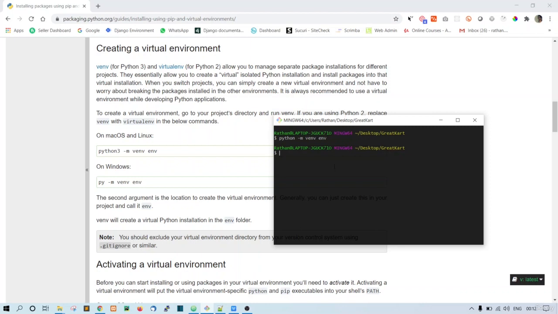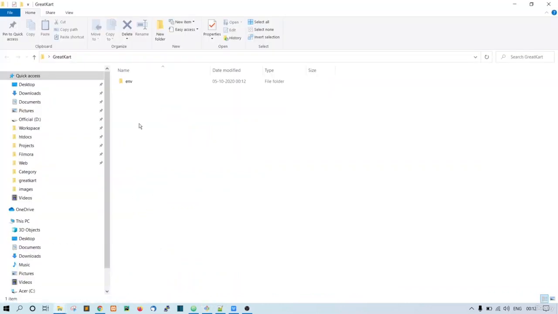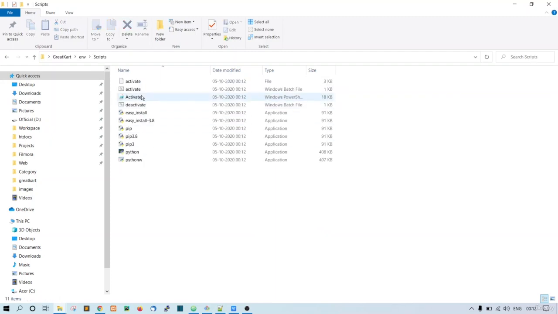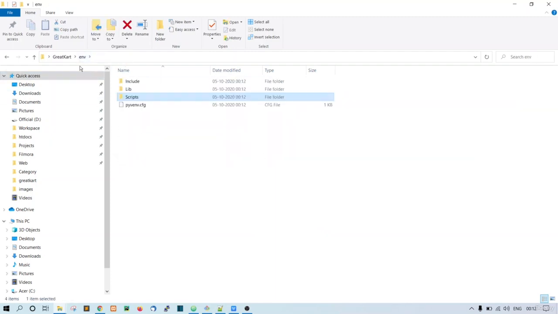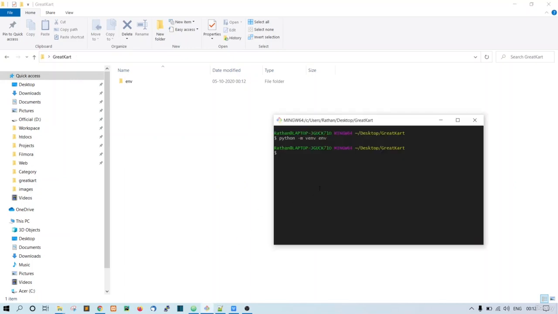All right, so now the virtual environment is created. Let me go to this greatcart folder, and here you can see we have the env folder. It has include, lib, scripts, activate and all the stuff. Let me go back to this folder, and from here we need to activate it. What we just did is create a virtual environment, but we are still outside of it. Got it? So we need to enter inside this virtual environment. This is how we do that.